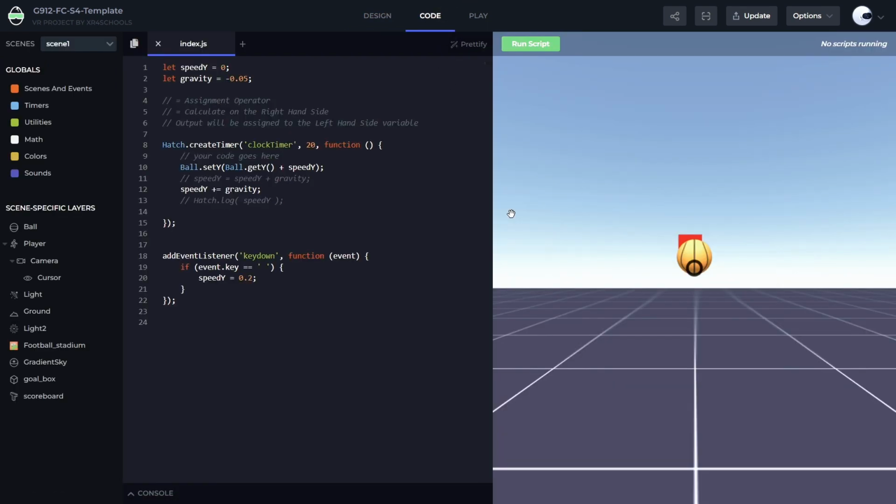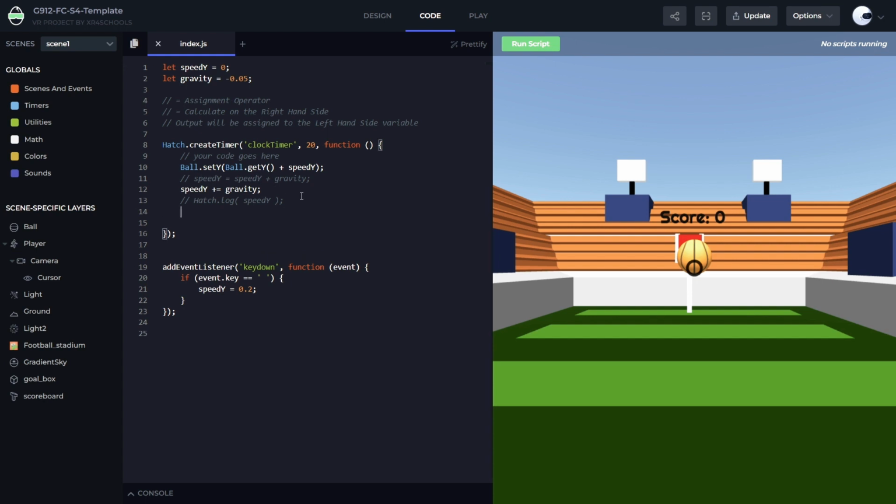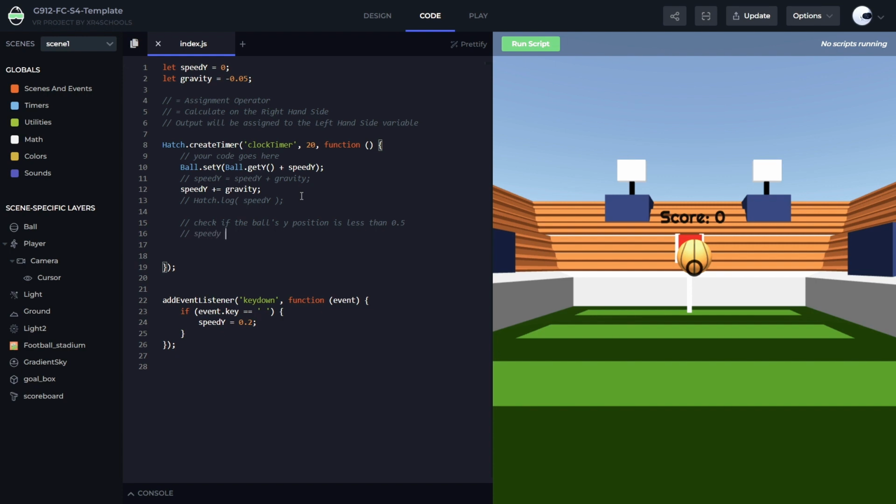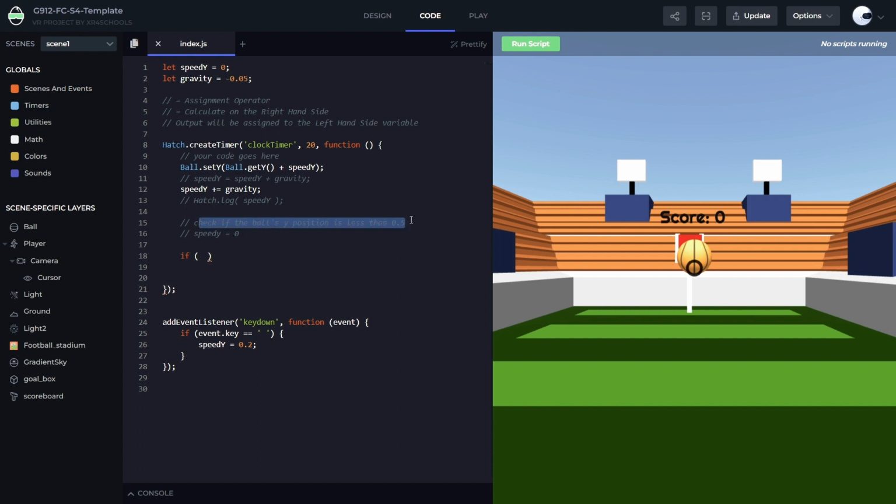Now what we are going to do is, inside this timer function, we are going to add an if condition. We are going to check if the ball's Y position is less than 0.5. And if the ball's Y position is less than 0.5, then I will set the speed Y to 0. So we add an if, and then a pair of round brackets, and inside this we check if the ball's Y position is less than 0.5.